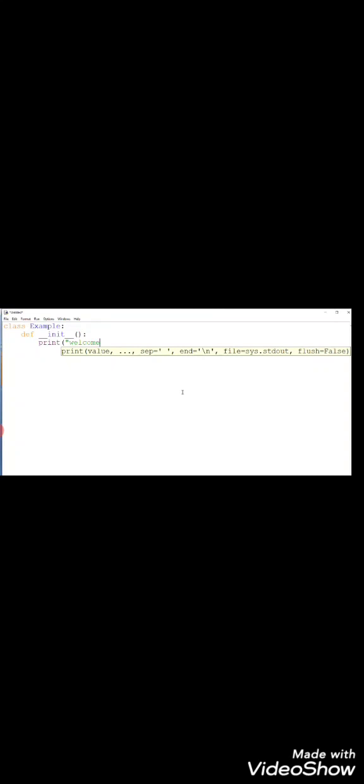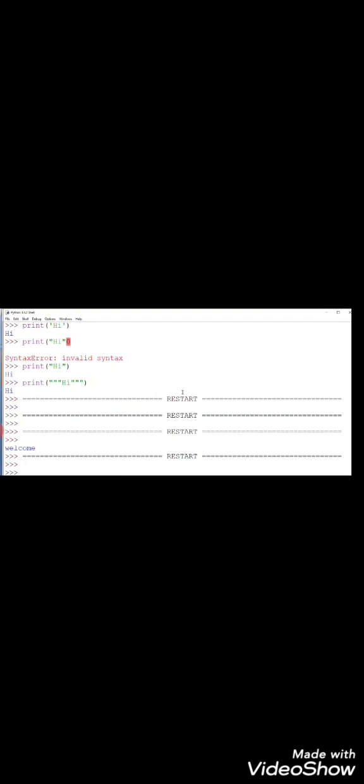Print welcome. Since it is a program, I need to create an object reference. I will create an object reference as AIT equal to example. Now, I'm not calling this method init. So I just want to save it as ex2.py. The Python extension is .py. See, I'm not getting anything printed on my screen.